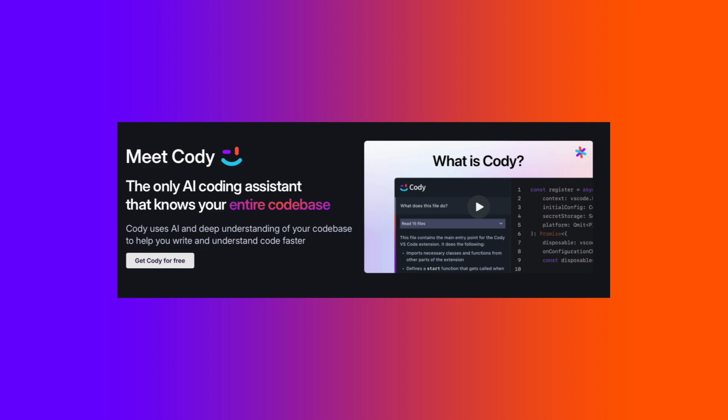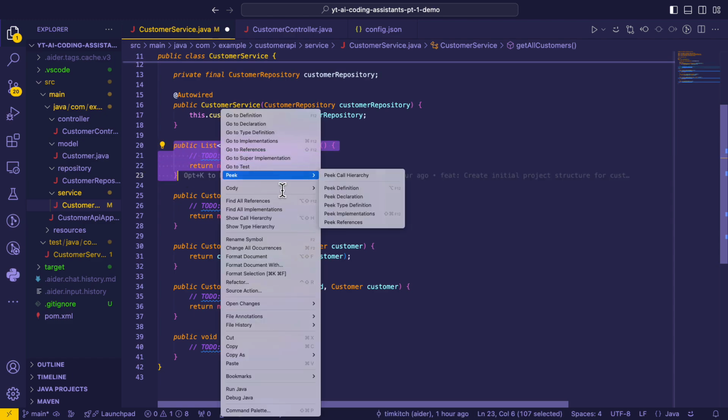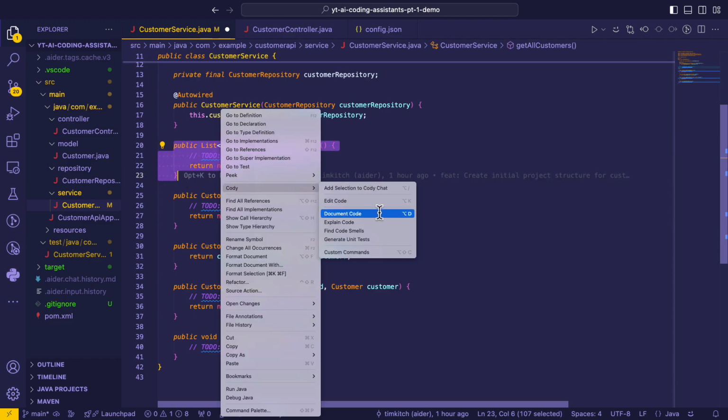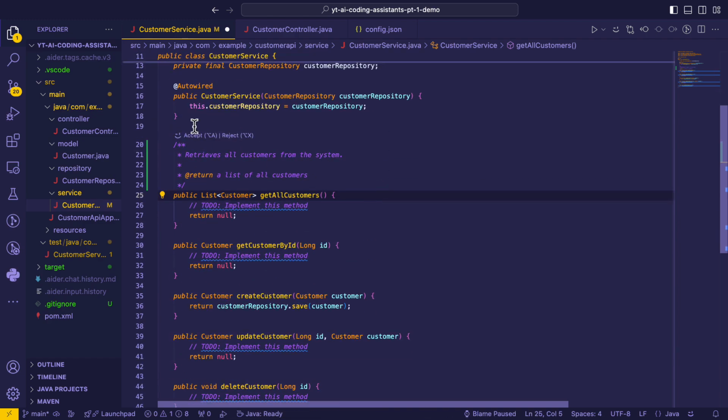Now let's compare that experience to working with an assistant that's integrated directly into your IDE. We'll be using Cody for this. I have the Cody VS Code extension enabled. You may be able to make out the small icons in the lower and upper right corners of my IDE. Those winky faces indicate I'm using Cody. Cody creates the Java docs for that method.